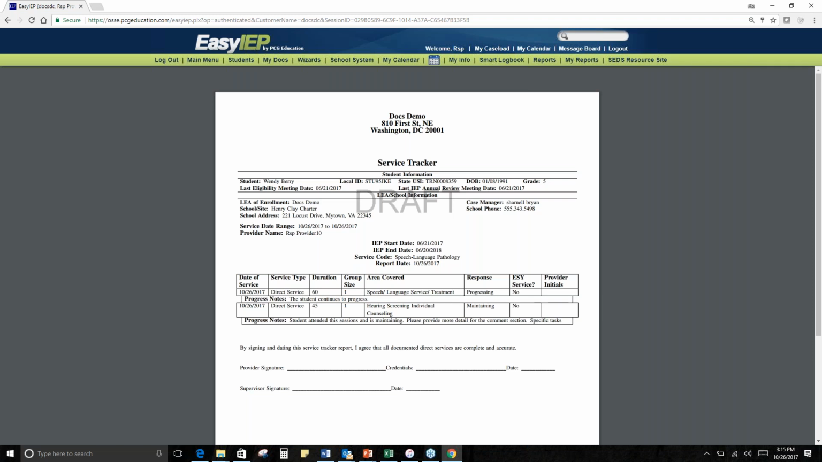Here at OSSE, we require you to generate these service trackers no less than once a month, because it's on a monthly basis that we are going in and looking at some things like Medicaid and public payment, things like that. Your school may require you to generate these more often than that, and that's fine too, but no less than once a month.